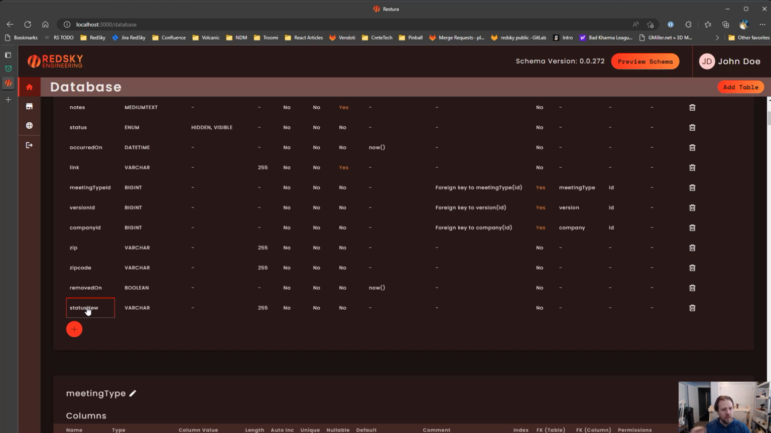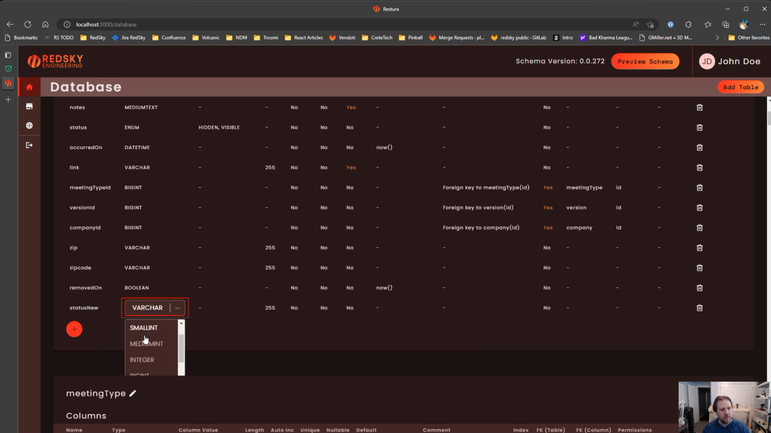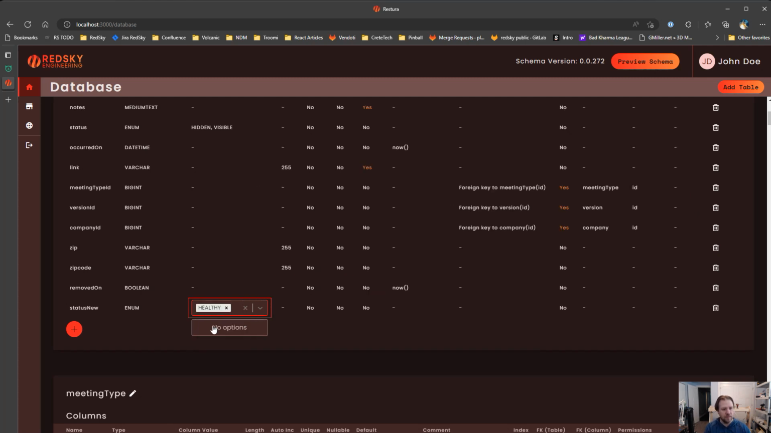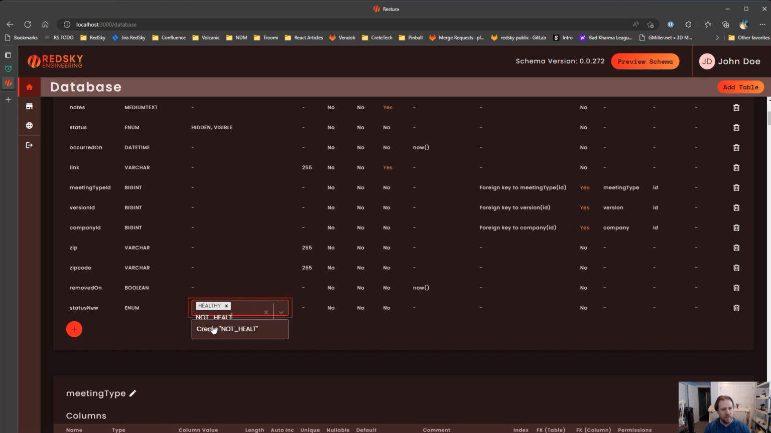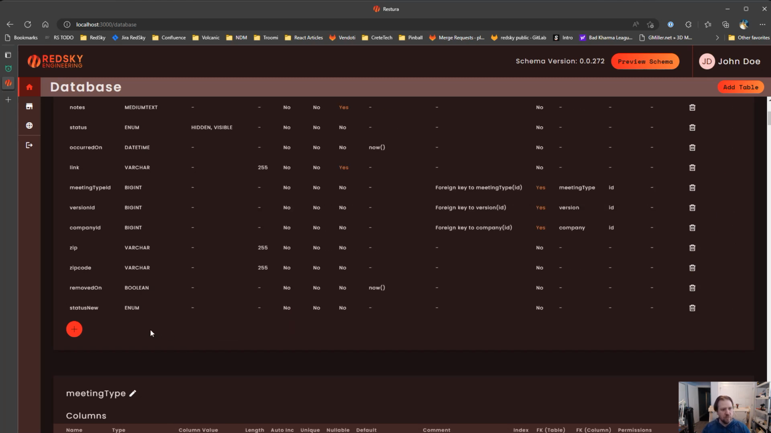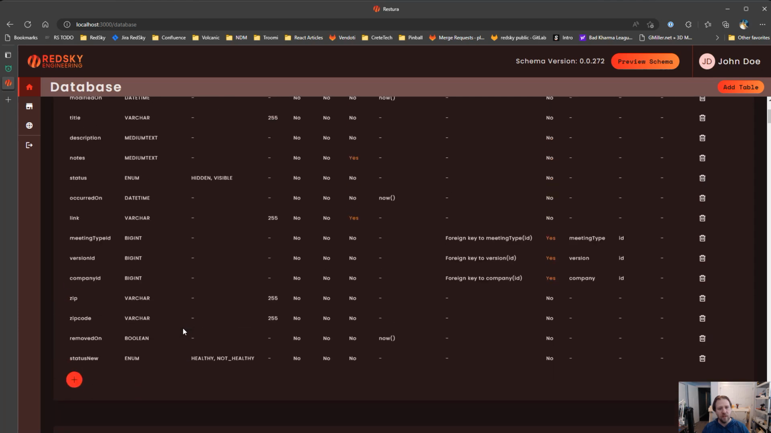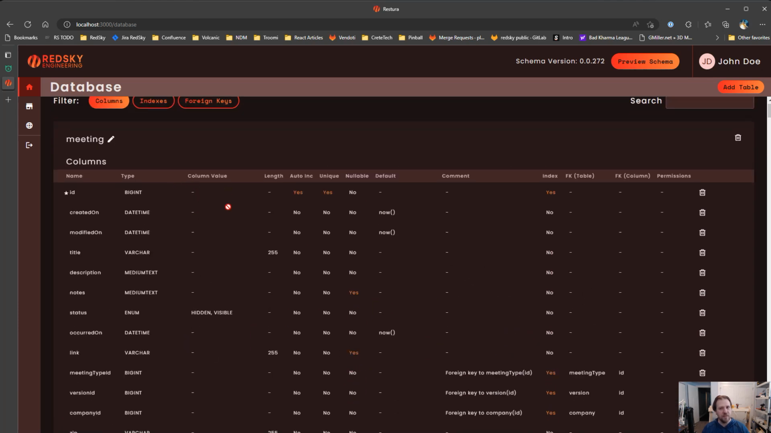Status new, and you can do enum types. So if we come down here and do enum there, we can actually come in here and put values in like healthy and not healthy. And so you can have enum statuses, which is really cool because we'll translate those into TypeScript types of just those as well. And so on and so forth. So there's a lot you can do in the database builder.